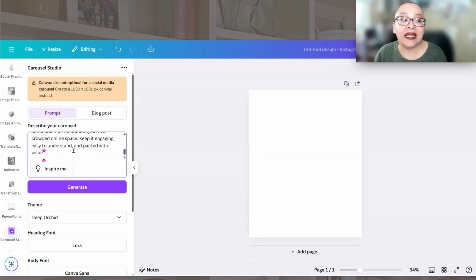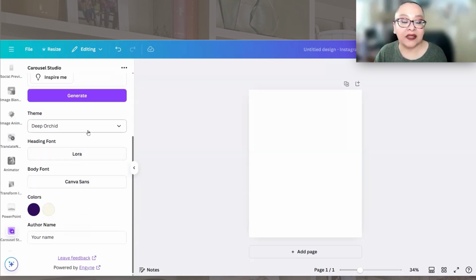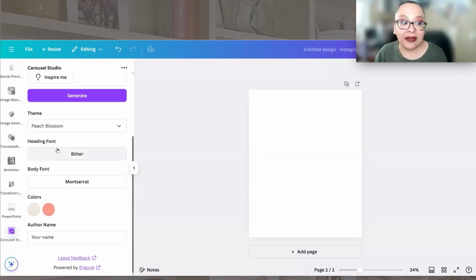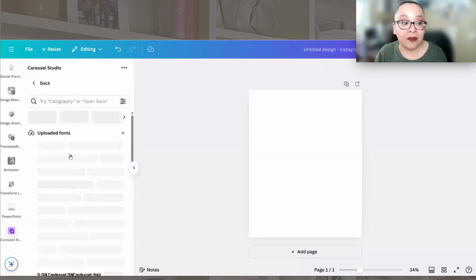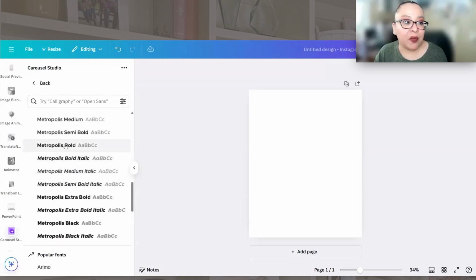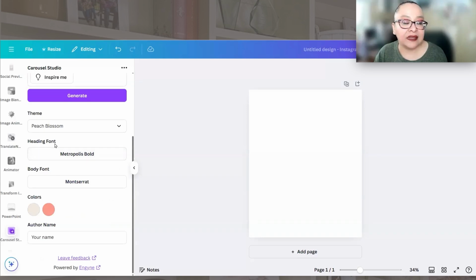All right. And in case you don't have a prompt, you can also click on Inspire Me. Before I click on Generate, I'm going to scroll down to answer the rest of the questions that it has. You can customize a few things. So for example, you can click on Theme and it'll give you different options. And you may want to test every single one of them out to see how each one looks. But let's just pick Peach Blossom for right now. And then heading fonts, you can pick your font, your branded fonts. And let's see, I'm going to choose a bold font because it's a header.